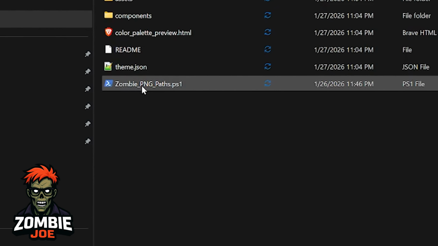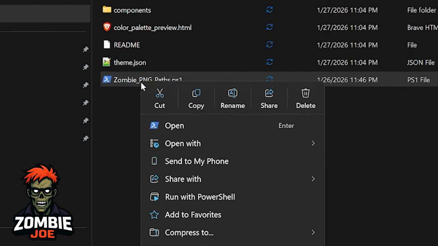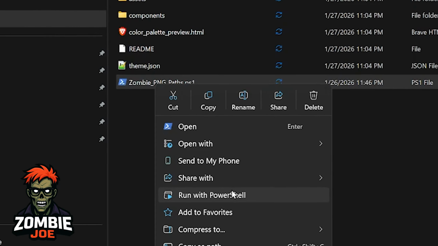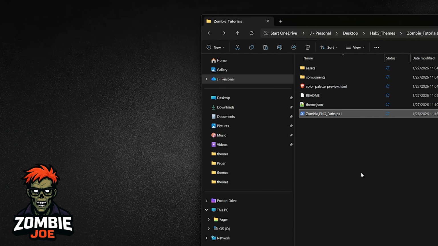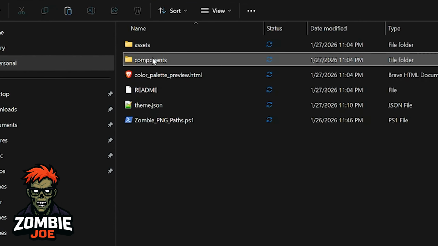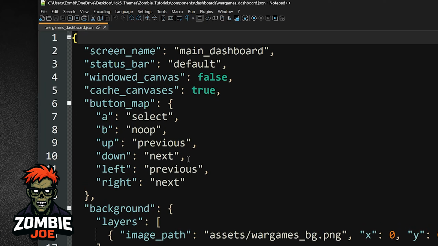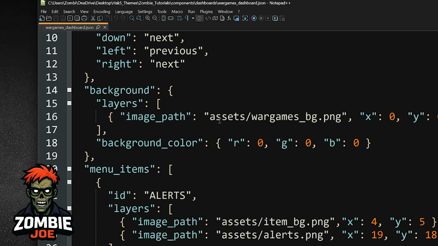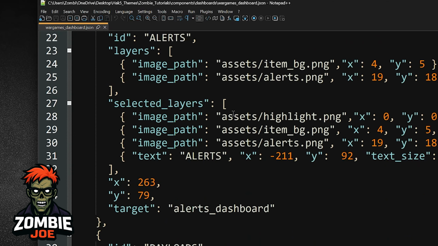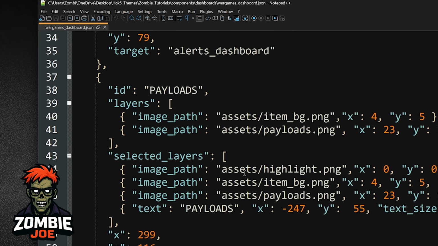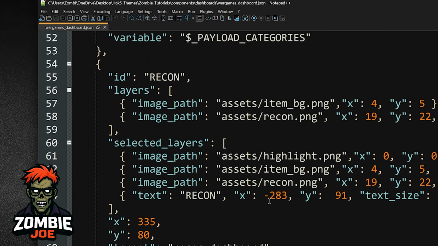We're going to right-click on it and choose Run with PowerShell. You'll see a quick PowerShell window open and close, and it's all done. What it did is it changed all the paths in every JSON file in the folder to the assets folder. So let's double check that it worked. Head back to the Wargames dashboard file. Now what we see is the path all points to the assets folder to find every PNG file. This one is fixed, this one is fixed, this one too, this one, yep, they're all fixed.